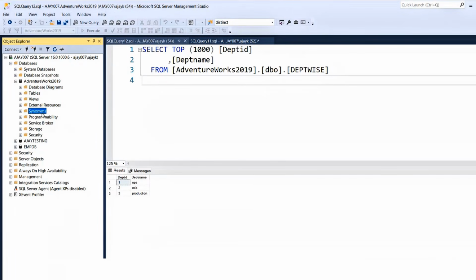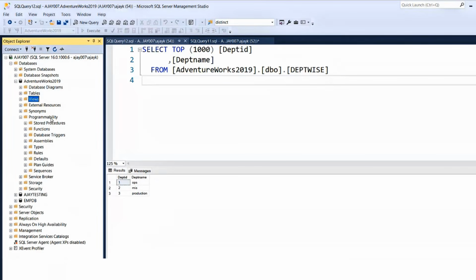All right. Now you may ask me, so what about views? What about synonyms, programmability? There are a lot of things. We don't have to go inside that. There are some components which SQL Server, this Management Studio will use. Let it be there. Our main target will be tables. Later on, of course, we will talk about views also. And then we will be talking about, under programmability, stored procedures, functions, and then there will be some other things also.